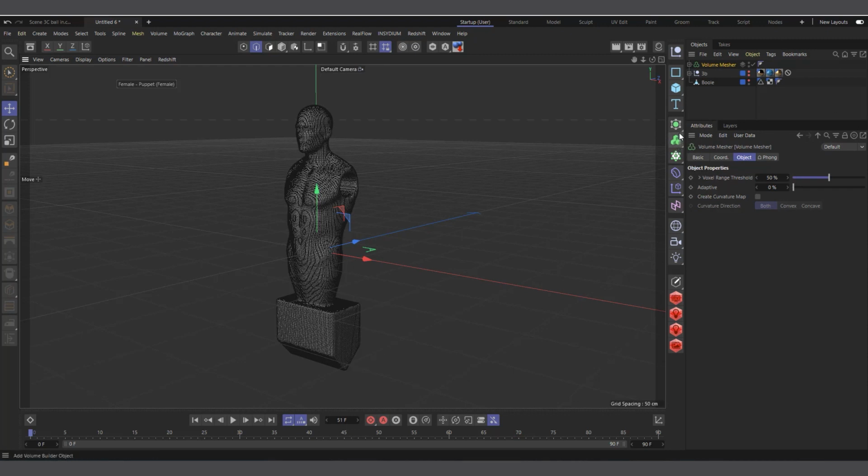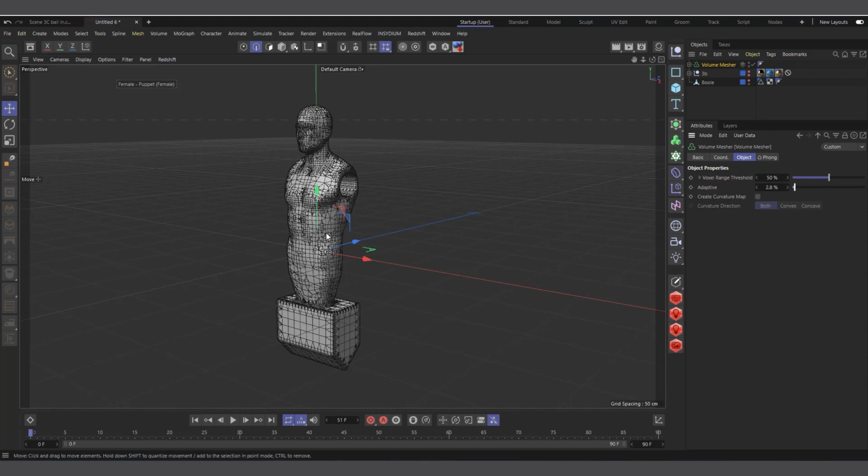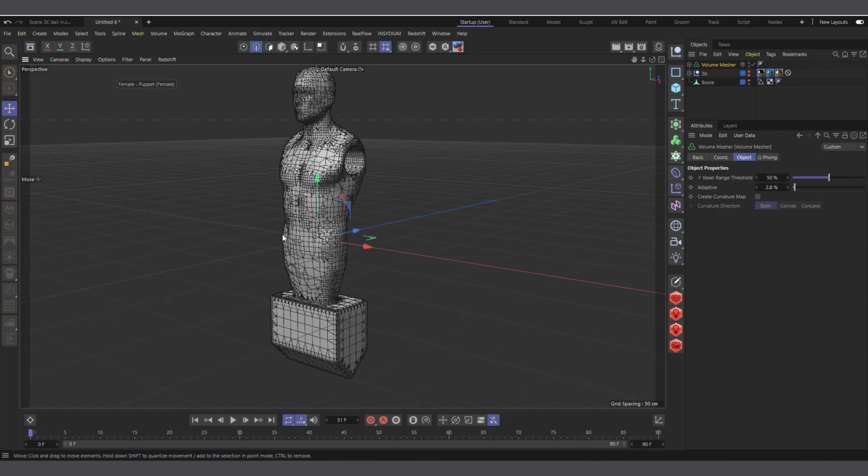Even if you don't have a remesher, within the volume mesh itself, you can increase the adaptive here. You can see it reduced the polygons. It's not neat though, but for what you are doing it wouldn't be too much of a big deal, because you don't need any UVs. You are just going to add a straight color, a straight material and everything. So sometimes you can get away with it.